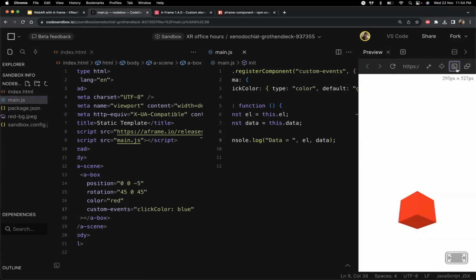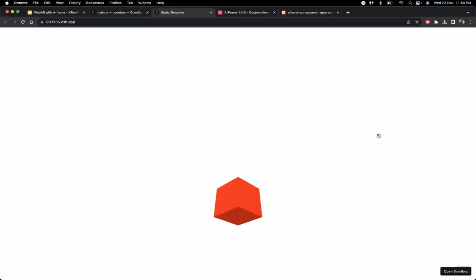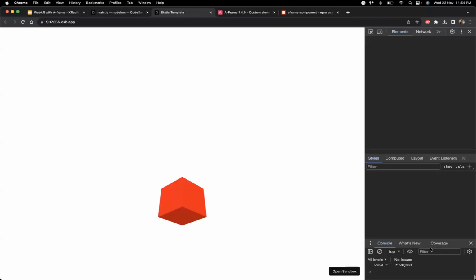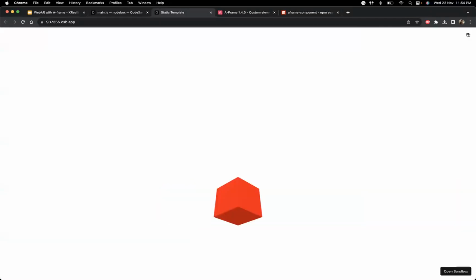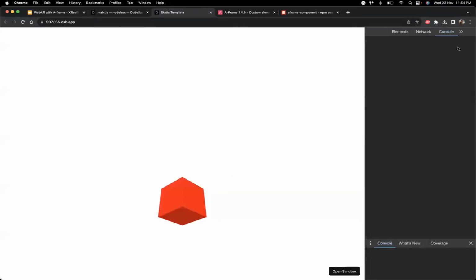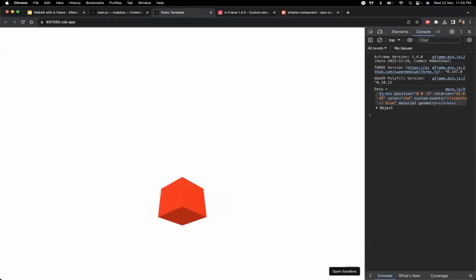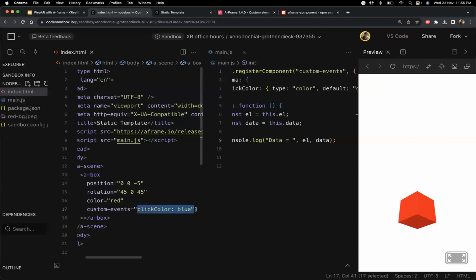Yeah, this is the best one. Let's go on a new screen. You can right click and inspect, and then you can go to console. Okay, so you see that data is now printed because this was initialized. We get data. el is this box. As you see, this is the same as what we defined there, an a-box with a position, with color and everything. And we have a data object which has a click color called blue, because that is exactly what we have set over here, right?